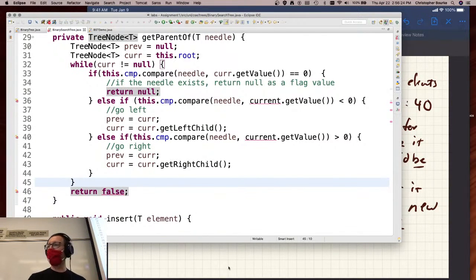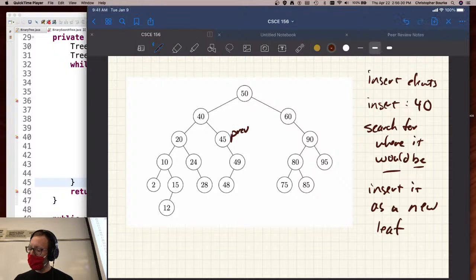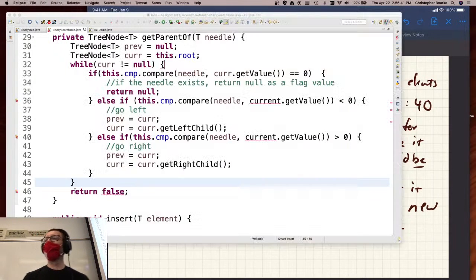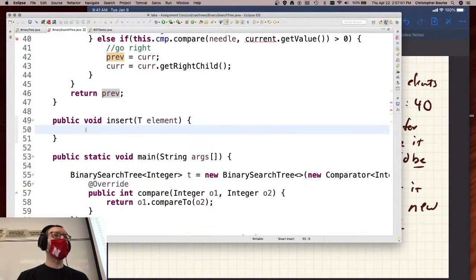Now that I've broken out of this loop, what does the picture look like? This is my previous, and this is my current, which is null. So which one do I need to return? Previous. That gives me the parent. All I'm doing is keeping track of the last step, the current step and my previous last step. Move forward, move forward, move forward, and I'm always keeping track of my previous.